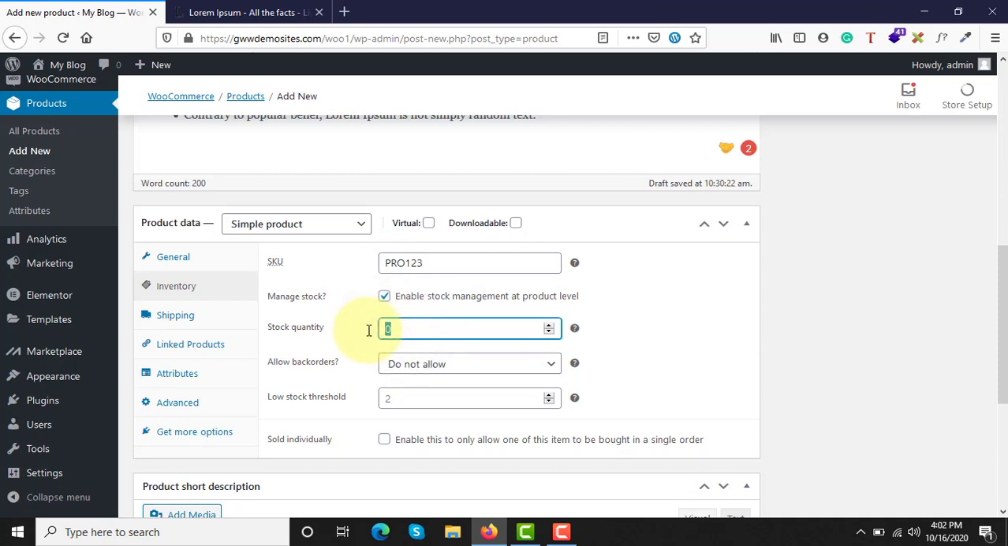Suppose it is a limited quantity and you only have 25 products left in your store, you need to add 25 over here, so that once 25 orders are placed, WooCommerce will automatically place it in out of stock order. And do you want to oversell? Once you are out of stock, do you want to sell it? Do you want to take orders or not? Allow but notify customers, allow, do not allow. Generally, we do not allow, but you can change this option.